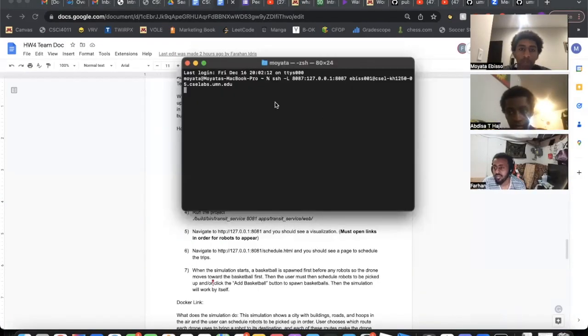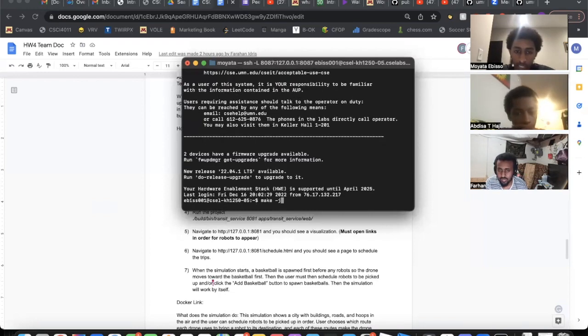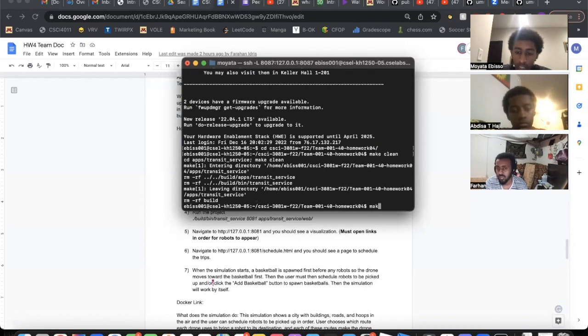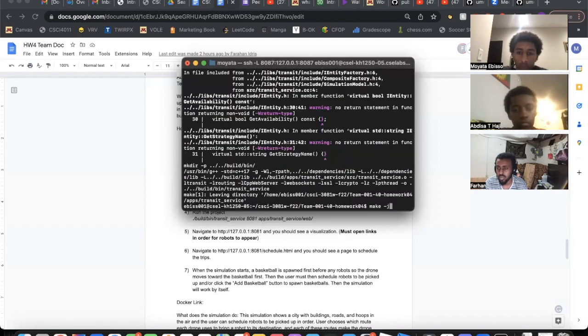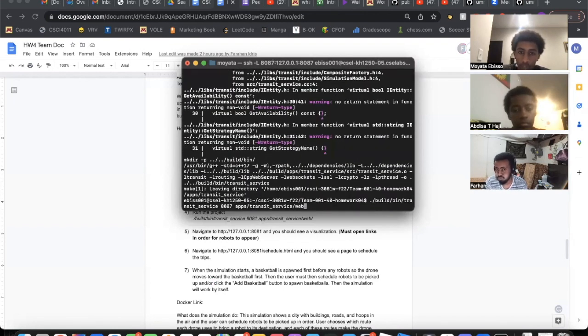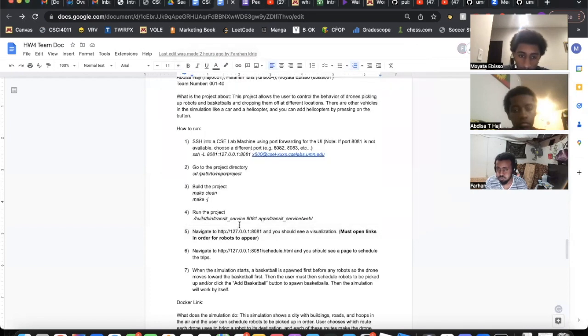All right, and next I'm going to be showing you guys a demo of our simulation. So I'm going to share my screen first. First, you have to go on your personal computer's terminal and log in to any port. Once that's done, you go to the correct directory that has the project. Then first you run make clean, then you run make -j. Then you'll run this line of code, and according to the instructions, we go to this link first.